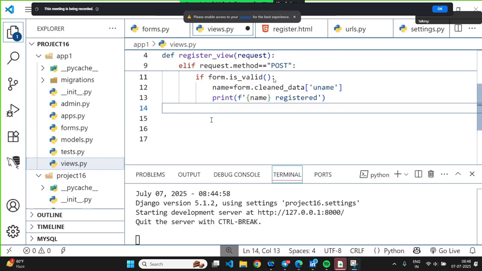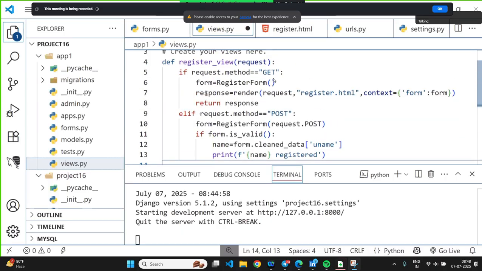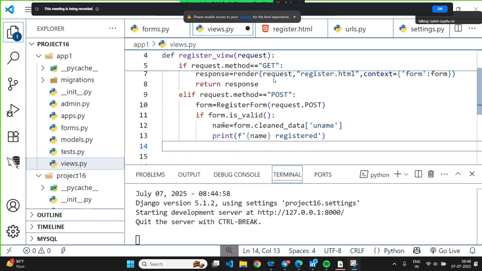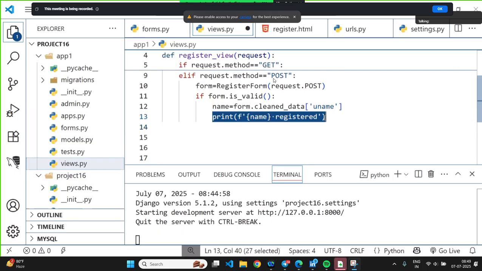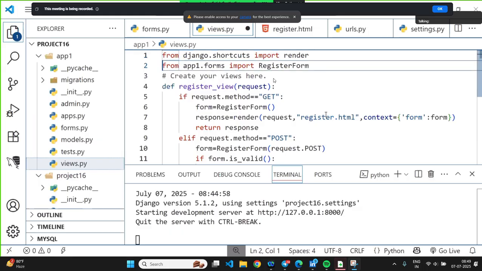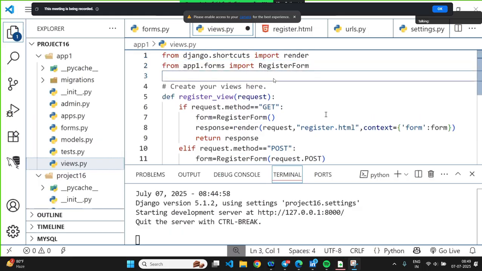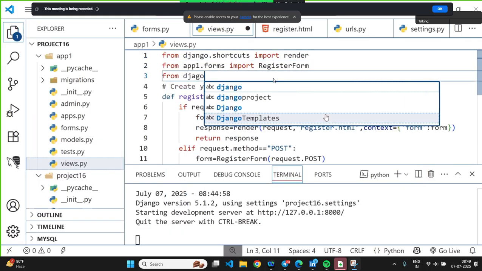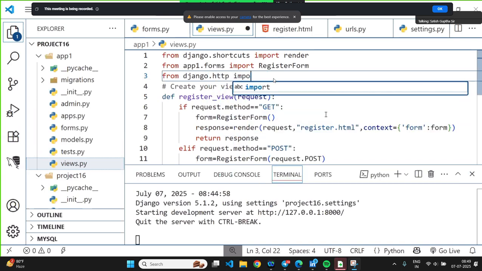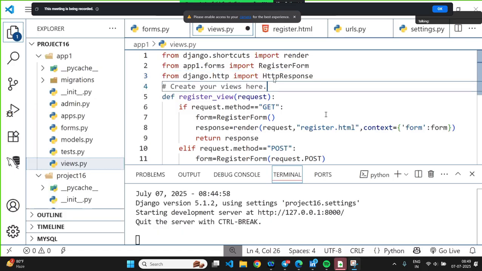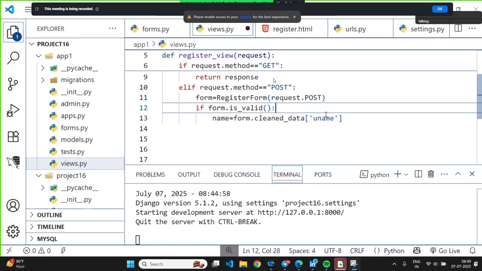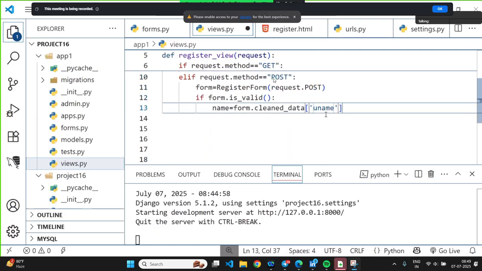Then after that, I'm sending one blank form, or I can also give a message. How can you send a response? From django dot http import HttpResponse. And here I can write what I want.